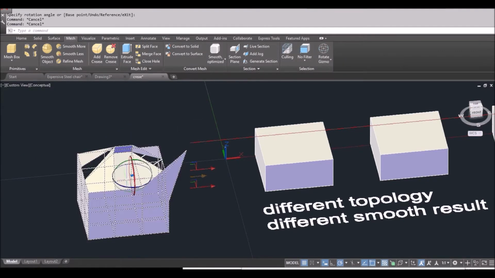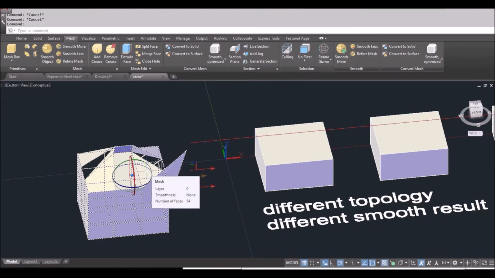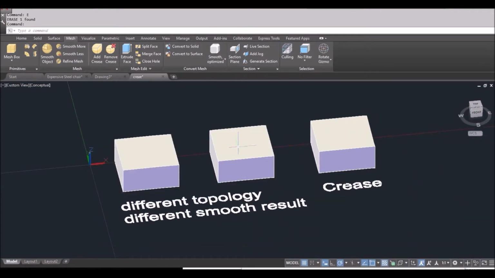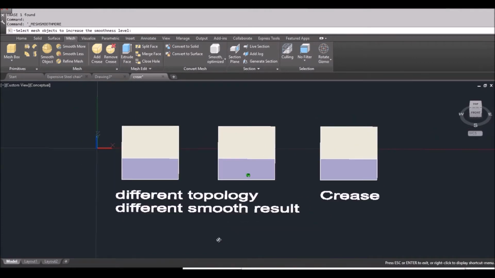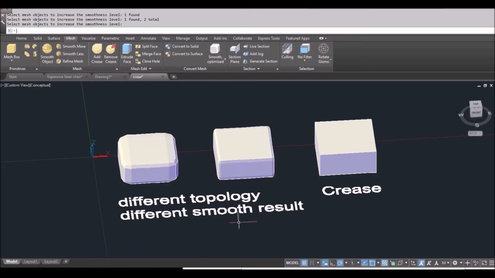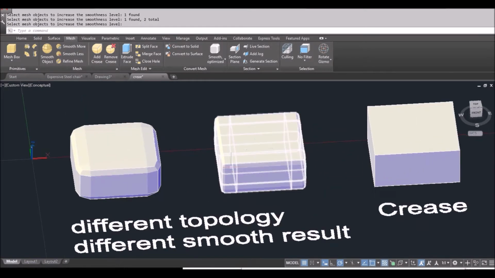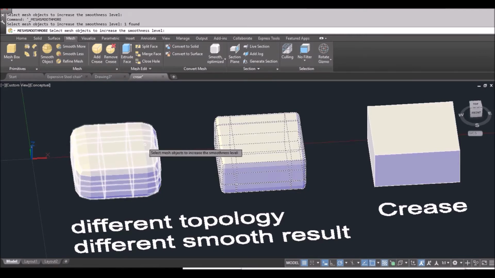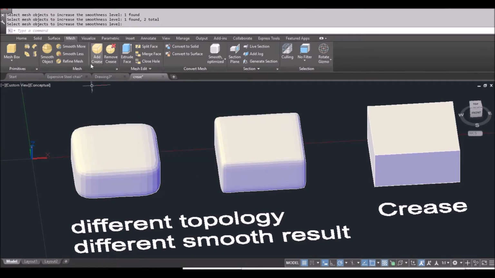Let me delete it first. Now the topology will affect the mesh smooth result. For example, if I do a smooth more on these two objects and spacebar, you can see this one is sharp, this one is not. Wrong. Let's do it again. One more time.